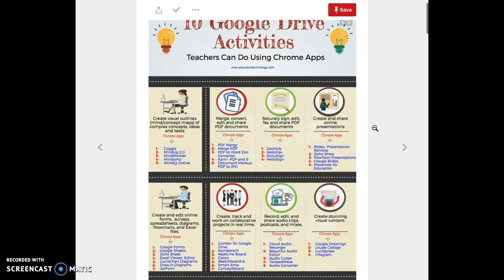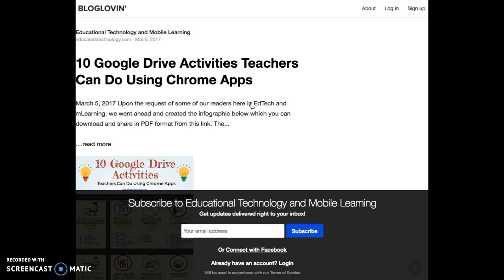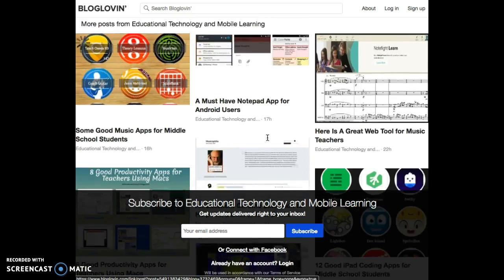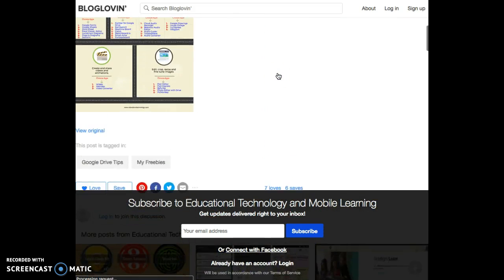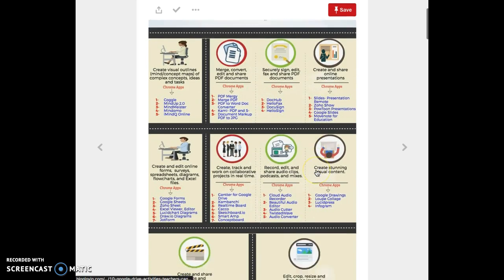Also, by clicking on the enlarged version here, it will then take you to the website that the image originated from. So if I look at this, the 10 Google Drive activities, if I click on this, it'll take me to the originating website, which is originally from Blog Lovin', and it will show you where that's from, and then possibly help you expand just in general for other resources that may have been posted on Blog Lovin' here. Let me close out of that.